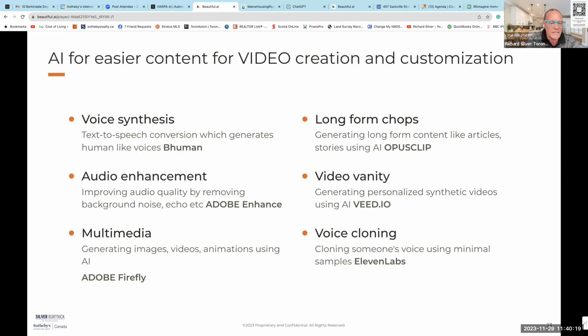All right. Multimedia, Adobe Firefly. You've got 3 people walking down a hallway and you want to have 2 people walking down the hallway instead. You can use Adobe Firefly.